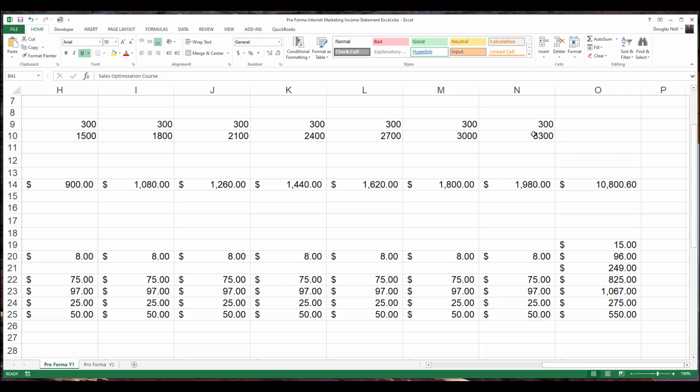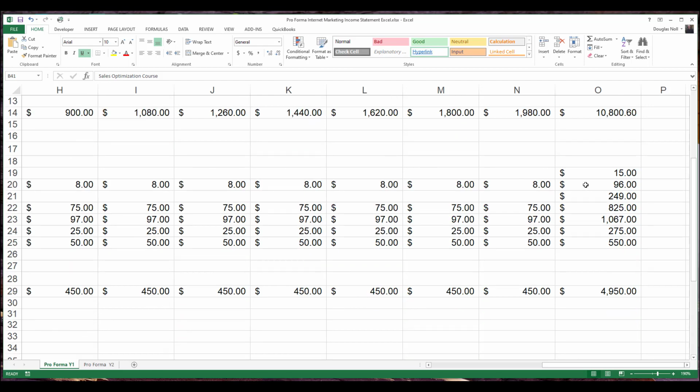But you can see in this model, under these assumptions, you made a gross amount of money of $10,800.60 in your first year of operation. And you had expenses, fixed expenses, let's say. Well, these are fixed. Advertising down here is variable. But let's assume you stay with $450 per month. You have expenses of $4,950.